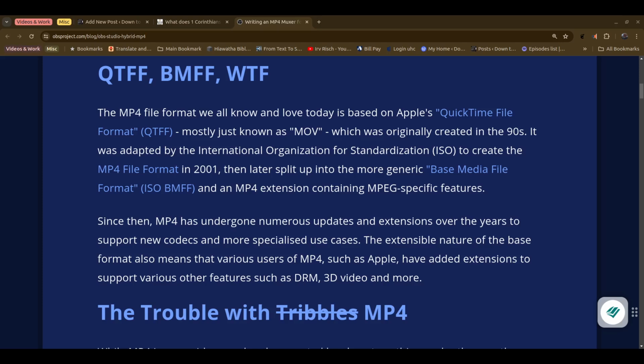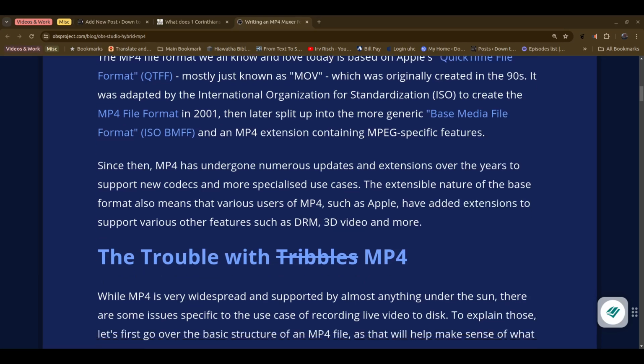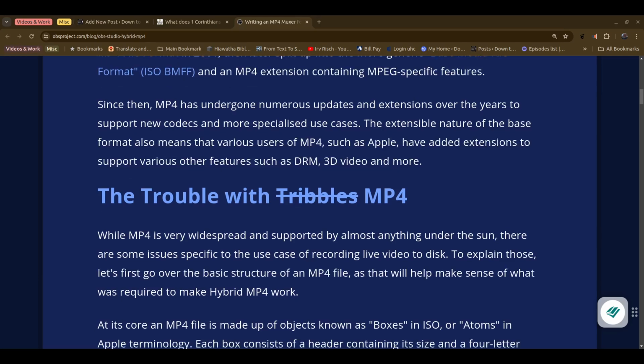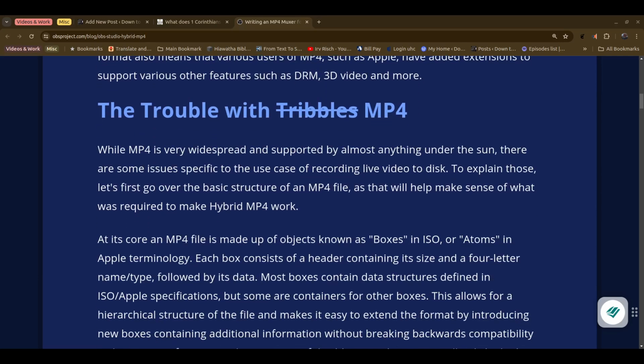Since then, MP4 has undergone numerous updates and extensions over the years to support new codecs and more specialized use cases. The extensible nature of the base format also means that various users of MP4, such as Apple, have added extensions to support various other features such as DRM, 3D video and more. The trouble with Tribble's MP4. While MP4 is very widespread and supported by almost anything under the sun, there are some issues specific to the use case of recording live video to disk.